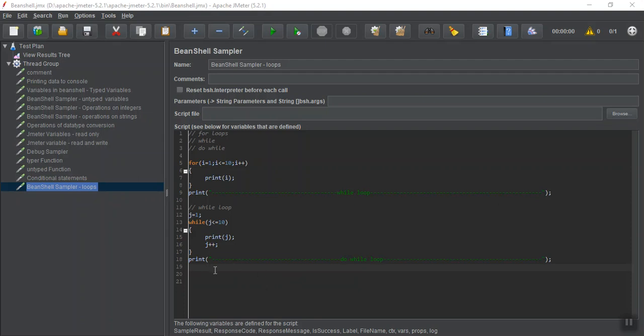So what we will do, we specify do here, say int k, do, print k, plus plus, while k is less than 10. Let's run it.